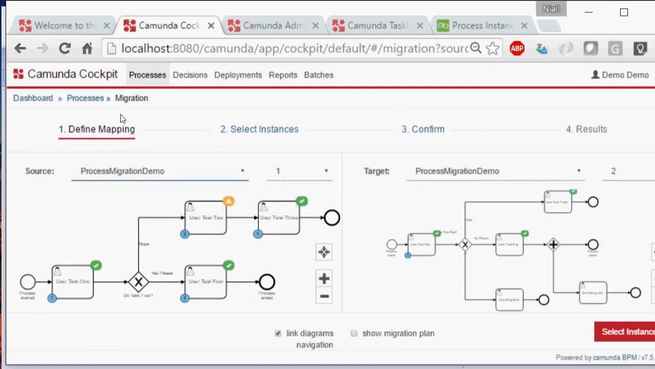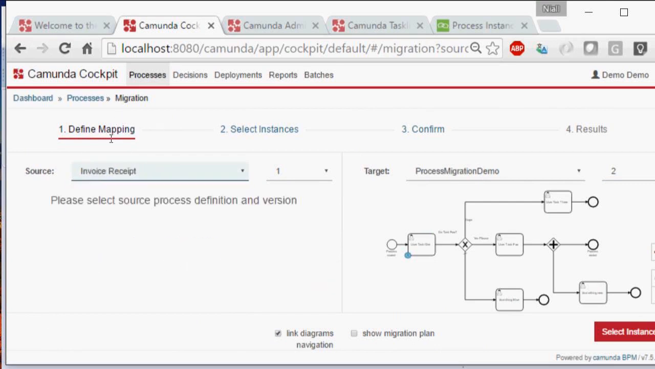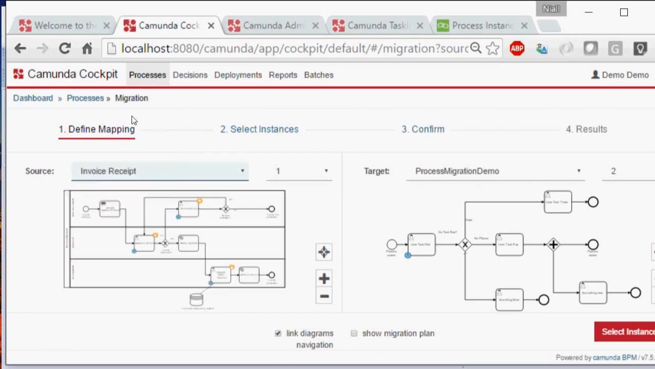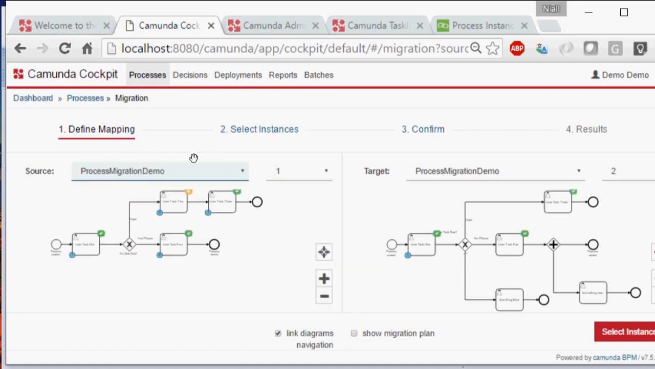The migration, of course, can be a little more robust than that because you can select multiple versions, or select multiple types. So for instance, we can actually migrate from one definition to another, not just from one version to another, which is a really big deal.